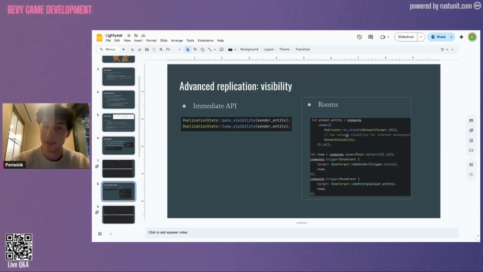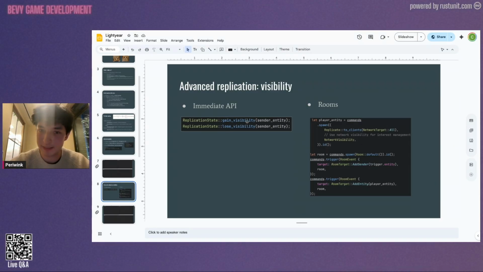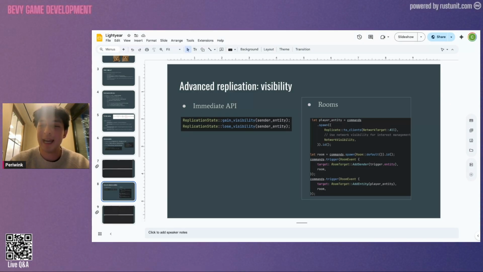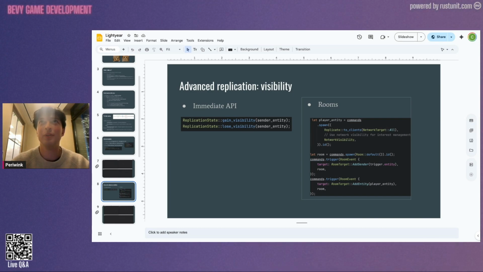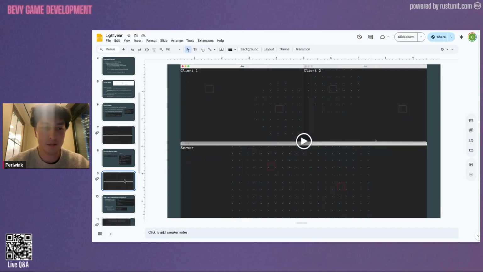There's 2 ways of doing this. One is you have this replication state component, and you can say gain visibility, lose visibility on your given peer entity. And the other one is rooms. Rooms is a persistent way of managing visibility where you can create a room entity. You add some entities to it, and you add some senders, some peers to it. And the entity will be replicated to all the senders with which it shares a room. So that makes it fairly easy to handle this kind of stuff. And this is what it would look like.